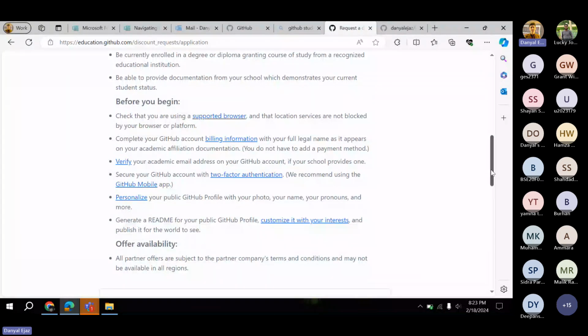You should verify the email address on your GitHub account if your school provides one. Like in our case, in my university, they do not provide an email address. So what we can do is show them our school ID or our fee slip that we already submitted. But an email is much preferred. You could get access to the GitHub Student Developer Pack in a day if you applied. So you can secure your GitHub account with two-factor verification and also create a personalized GitHub profile.